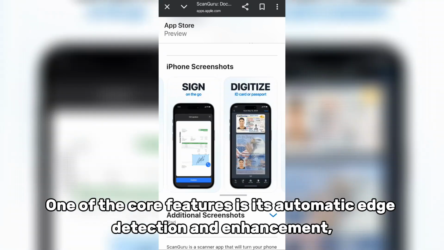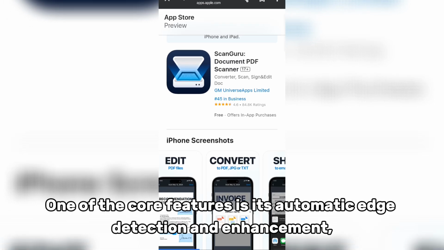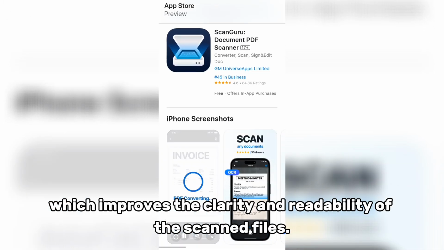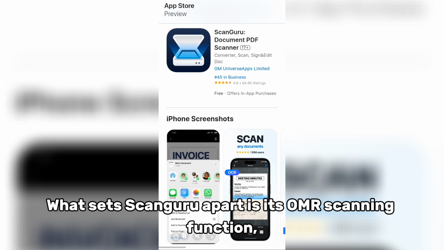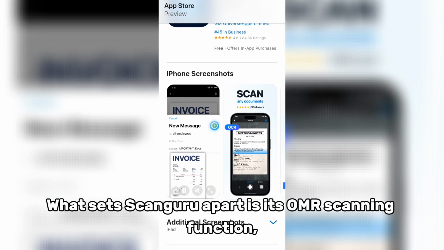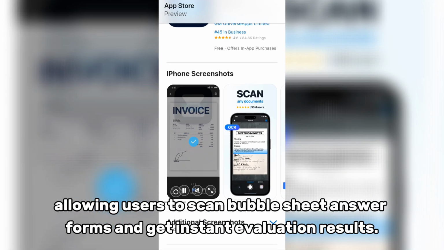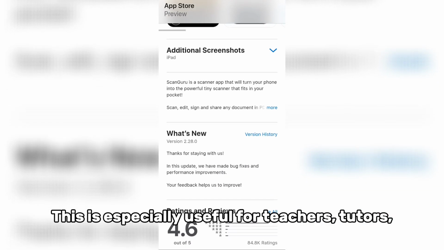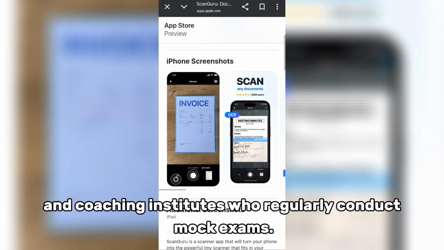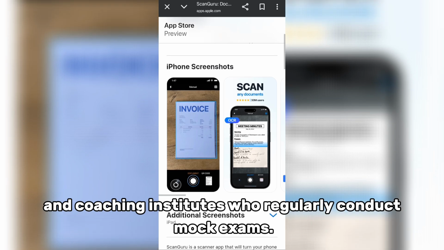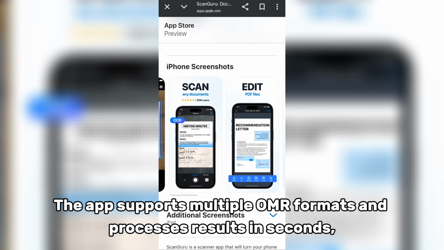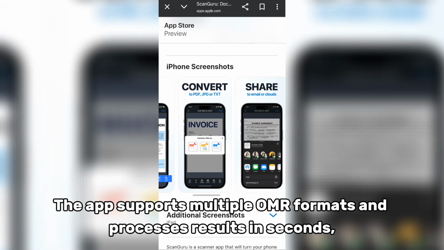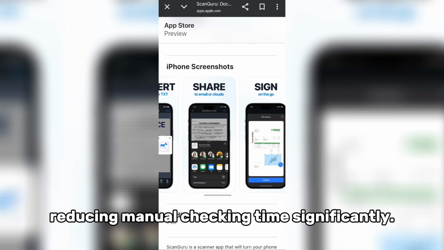One of the core features is its automatic edge detection and enhancement, which improves the clarity and readability of the scanned files. What sets Scanguru apart is its OMR scanning function, allowing users to scan bubble sheet answer forms and get instant evaluation results. This is especially useful for teachers, tutors, and coaching institutes who regularly conduct mock exams. The app supports multiple OMR formats and processes results in seconds, reducing manual checking time significantly.